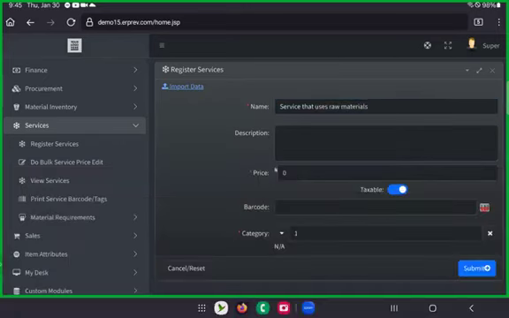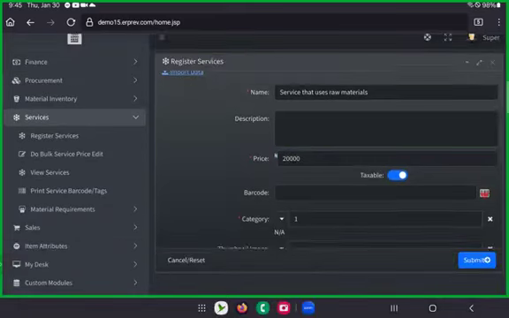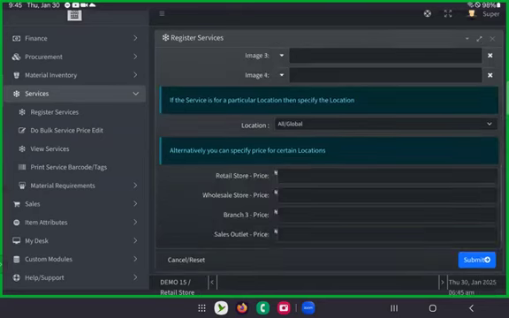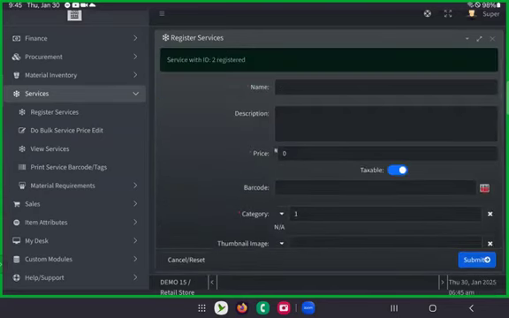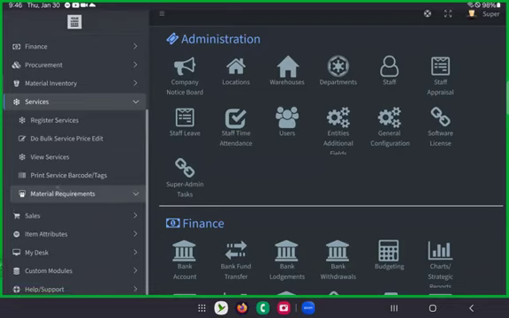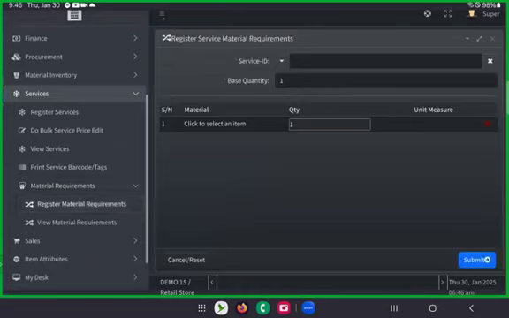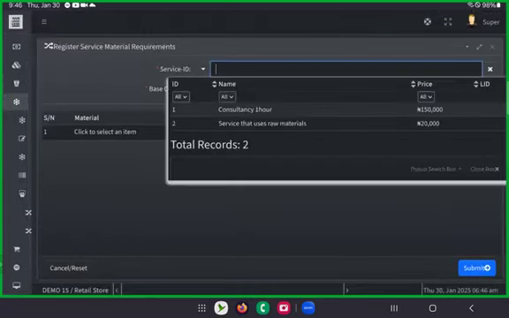Okay, so here I'll go ahead and give the service a name, maybe 20,000 naira, and it's taxable and all of that. I'll just go ahead and submit. Now that I've registered that service, under services, I'll go to material requirement, register material requirement. System would want to know which service I want to register material for.